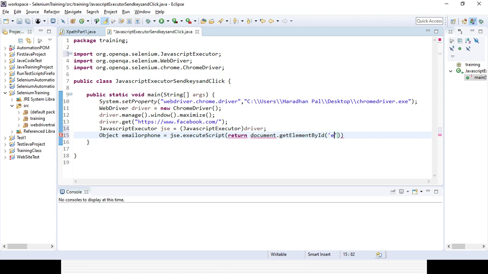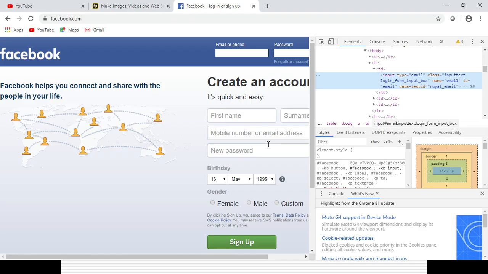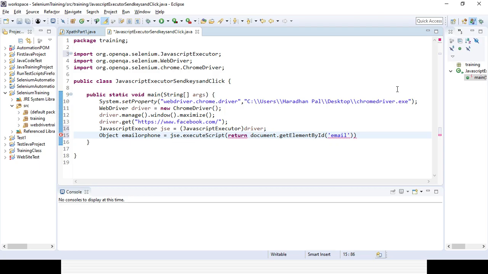As the id is email, I can simply give the id reference here. Then we need to close it with a double quote. Since it starts with double quote return, we need to close it, and then close it simply.